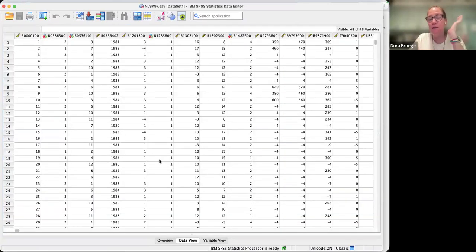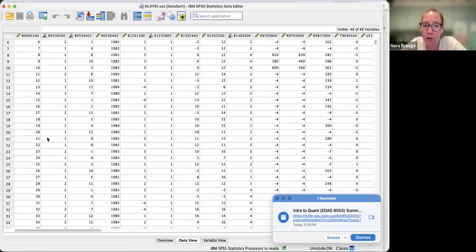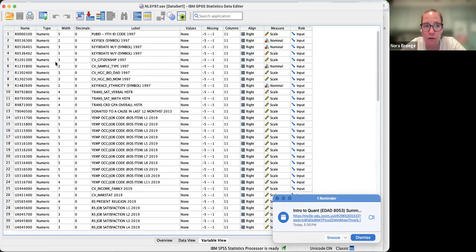Okay. So the data view is your raw data file. The information across the top are the variable labels. The information down the rows are the responses on those variables. Each of these variables correspond to a question in the survey.